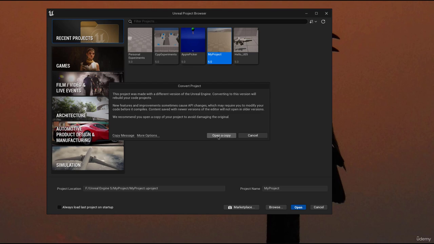Although you should still keep proper backups of your projects on an external drive or on the cloud, whatever servers you choose to use for that. I may discuss Git and version control at some point in the future as well. You do have some additional options, but I recommend the Open a Copy option. Click that.